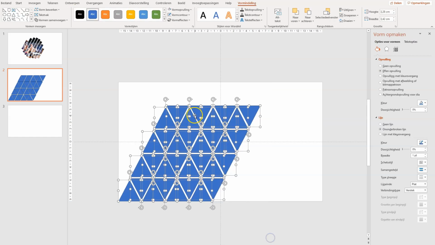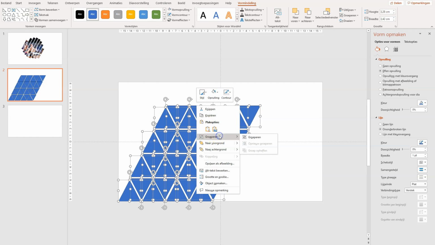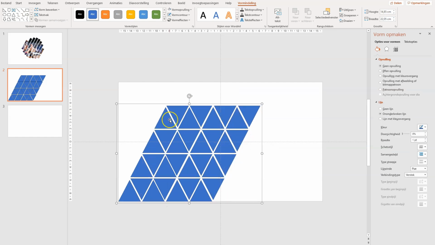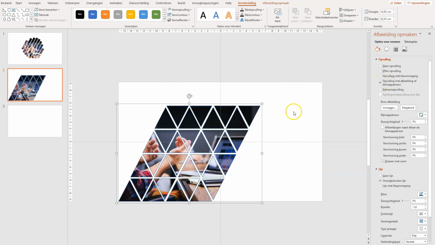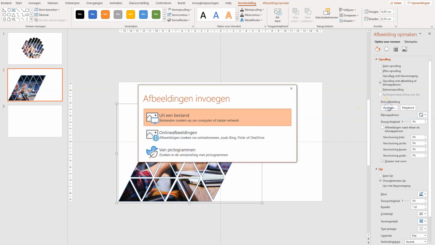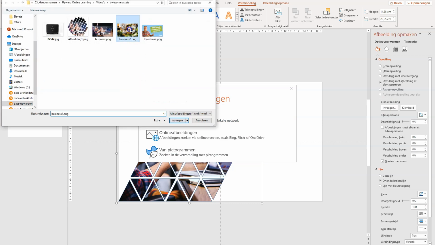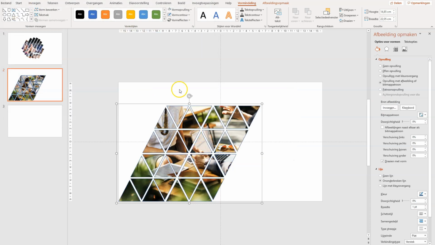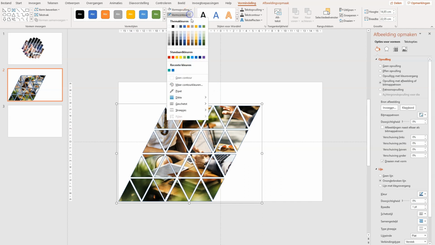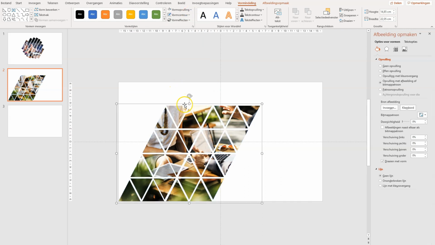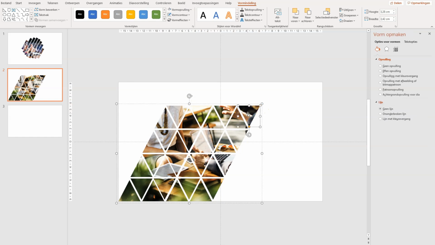What we can do is the same as what we did with the rectangles. Click with your right mouse, select group, and now we can go to the fill, and we are going to fill it with a background image. This is the same that we chose for the rectangles, but let's choose another picture. For instance, this one. You'll see the outline is on. Now let's turn it off. So you see what kind of thing you have now.